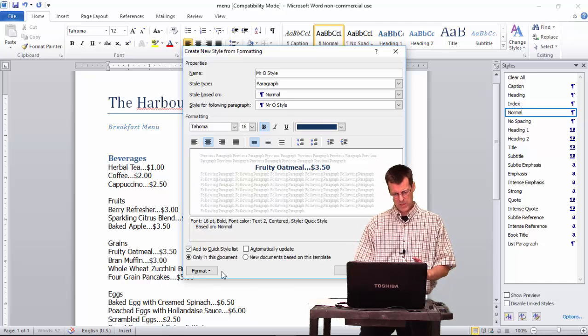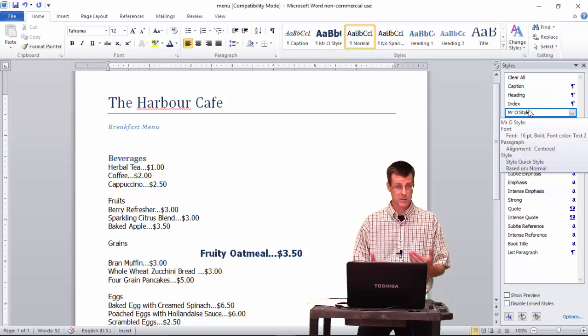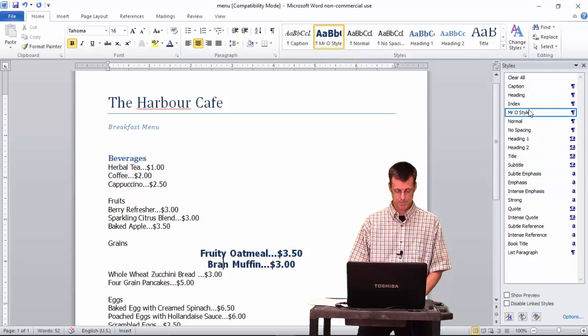And near the bottom, I've got a couple of options. I can have it apply only in the document. I can have it apply forever, and then I'm going to click OK, and I have that new style. And if I were to click on something else and I go to my list, there it is in the list. I can apply it.